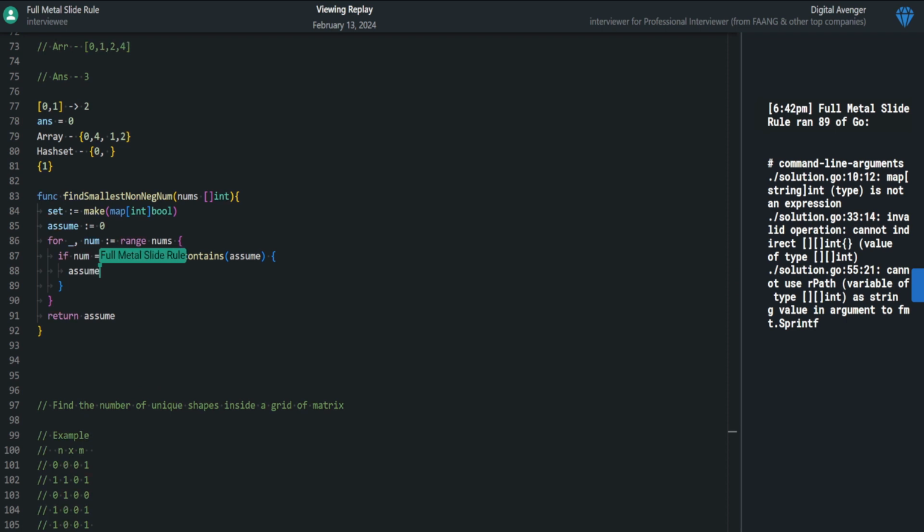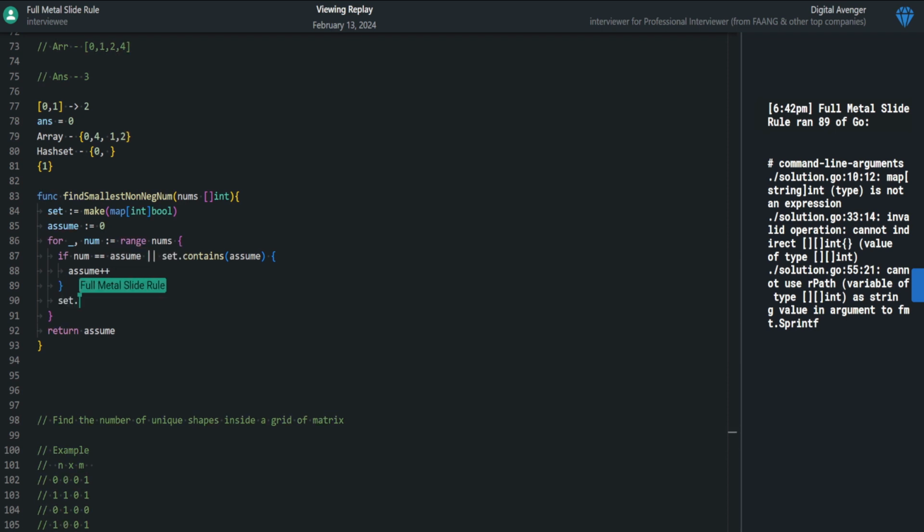Assume plus plus and the set, just put... okay, I mixed Java with the Go, but assume number equals 2. Okay, so if number equals... if... okay, give me a second. Okay.